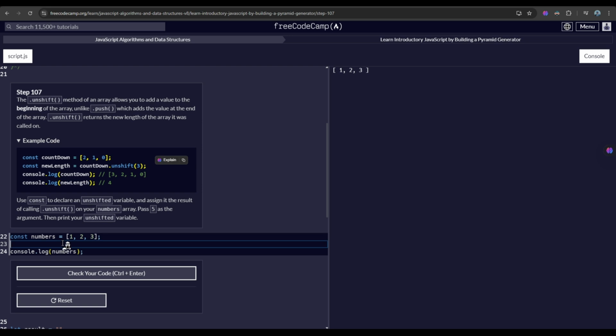So in this part, we have to use const to declare another variable called unshifted and assign it to the result of calling unshift on our numbers array. So again, unshift is a method that is used for arrays, and our array is called numbers, because we only have one. So we call our unshift to add one or more elements to the beginning of our array. Our argument would be then 5. Then print your unshifted variable.